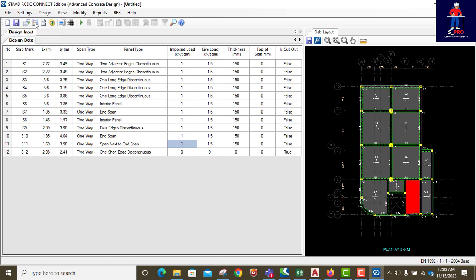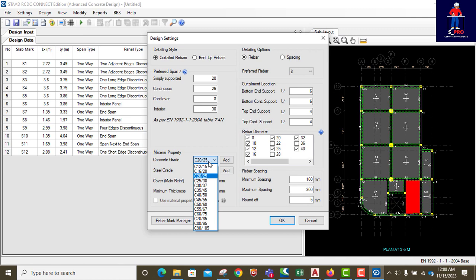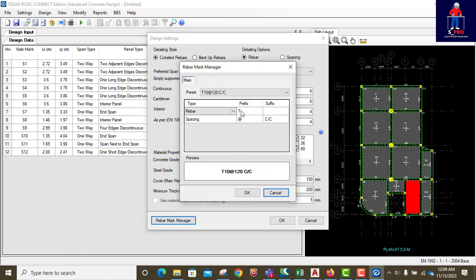Then I'll go to settings, design parameter. Steel grade, use 410. Cover, still use 30 mm. Minimum thickness 150. Then preferred rebar: for this level, I will use 12 mm. Remember the roof level we used 10 mm. I prefer 12 mm for this other level because it's more critical for me. Even 10 will work, but I prefer 12. Minimum spacing 150, maximum 200. Then the bar mark manager, put capital H here.